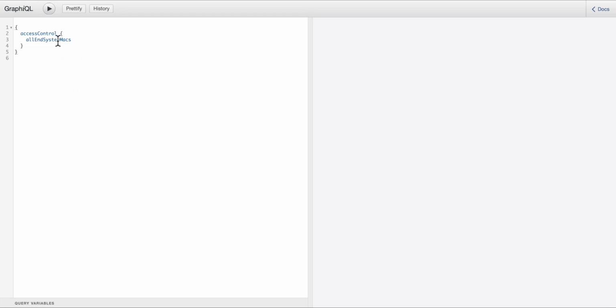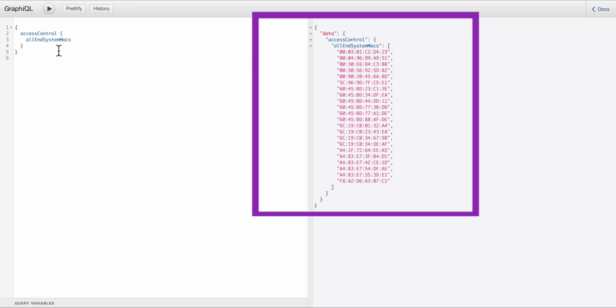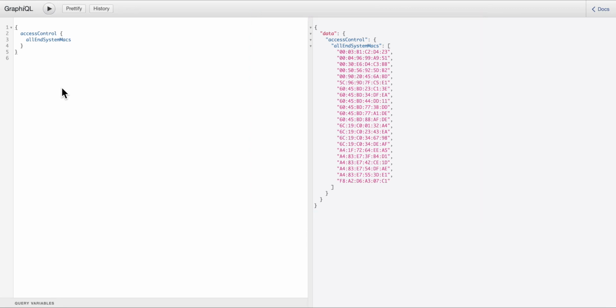However, it is only a list of MAC addresses. There is no way to tell if a given client is active, and furthermore, there is no associated client details such as IP address, username, or hostname. So let's browse the northbound interface schema and see if there's another query that would provide those additional required fields.